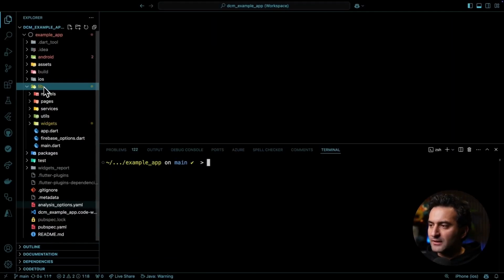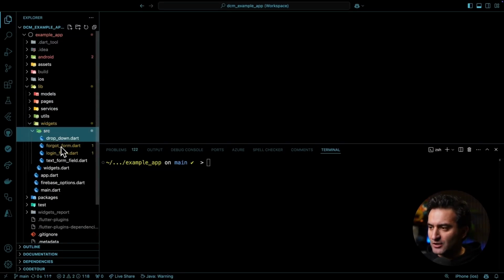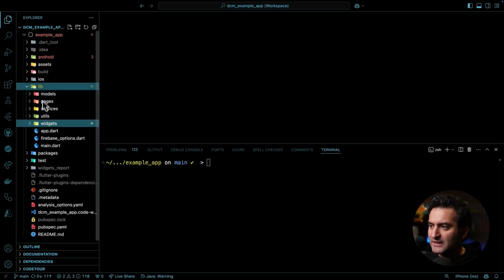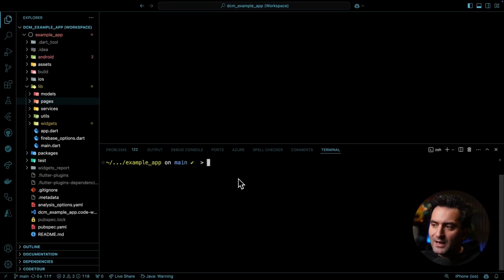All right, here is my Flutter application, and I have several folders and multiple widgets and files. Here's my widgets folder for reusability, and I have pages and so on and so forth. I'm going to analyze my lib folder right now in order to see the quality of my widgets. The DCM analyze-widgets command will give me a report on all of my widgets. If you like the shorthand, just go ahead and use the DCM aw command. All right, let me just run the command right now.